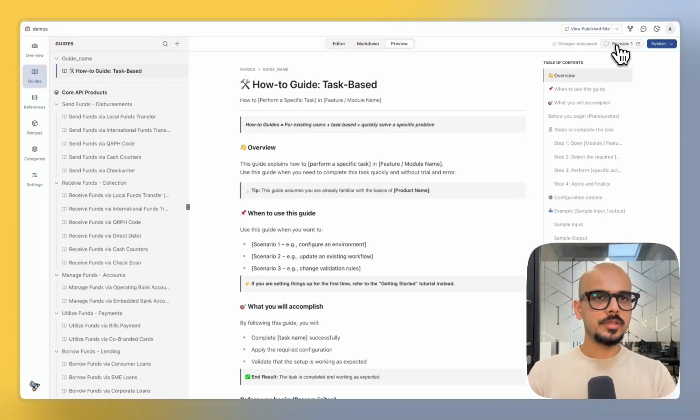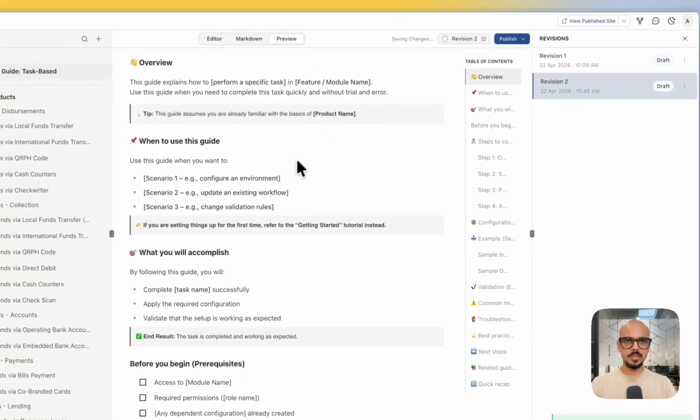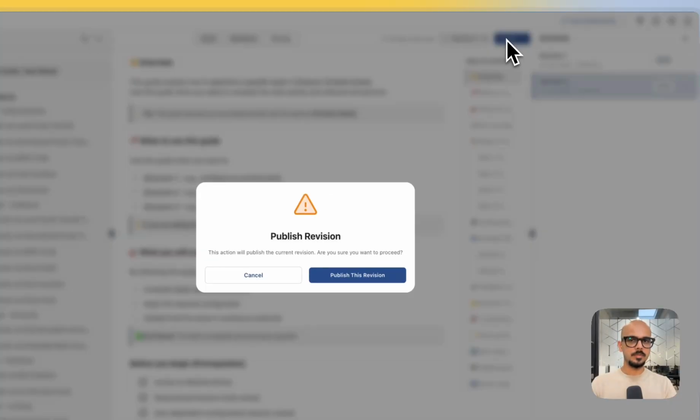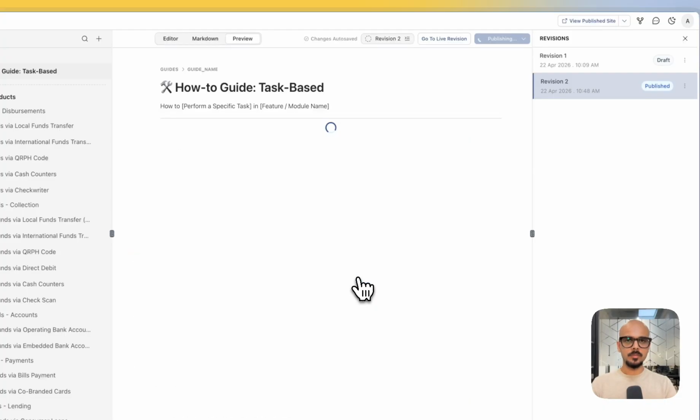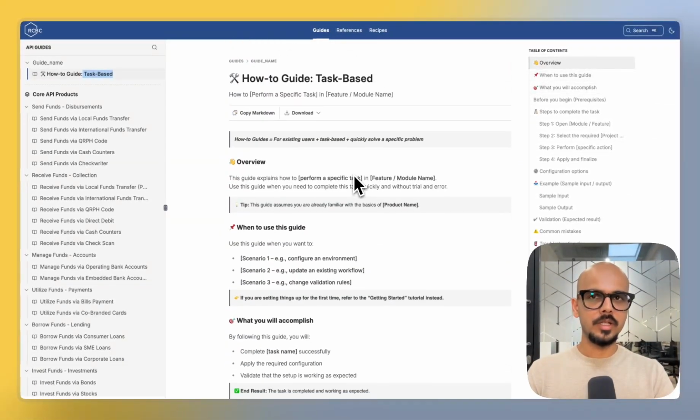Docuwiz also supports the revisions. If you want to create a new revision for this, you can duplicate the revision and do the changes in this new revision. And once you are happy with the changes, you can go ahead and publish this particular revision. So I'll publish this revision. Now if I go to the consumer side view, I'll be able to see the changes that I have done in this template. So here you can see the new revision has already been updated.